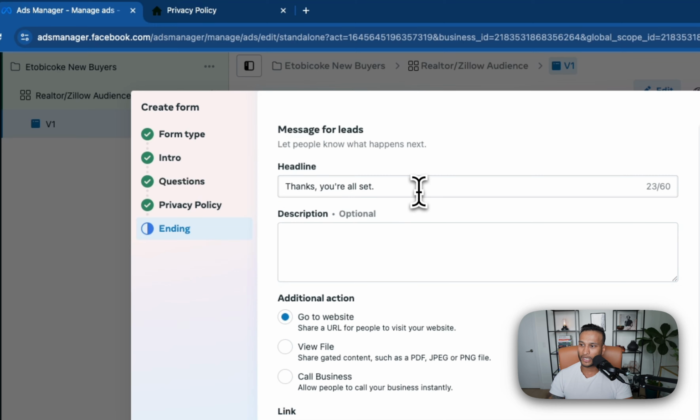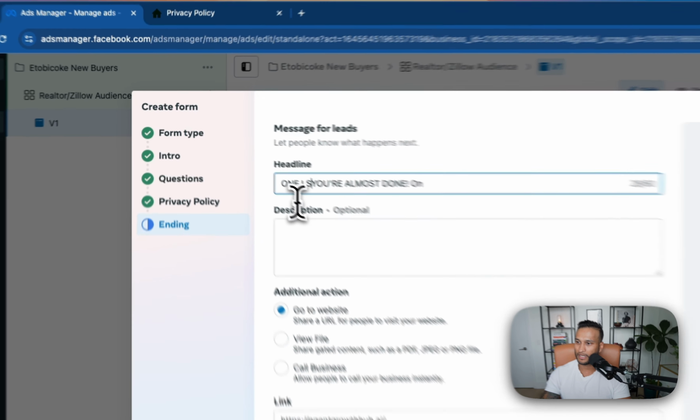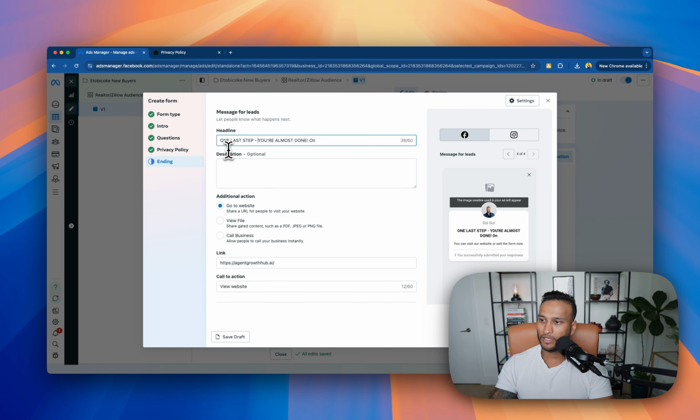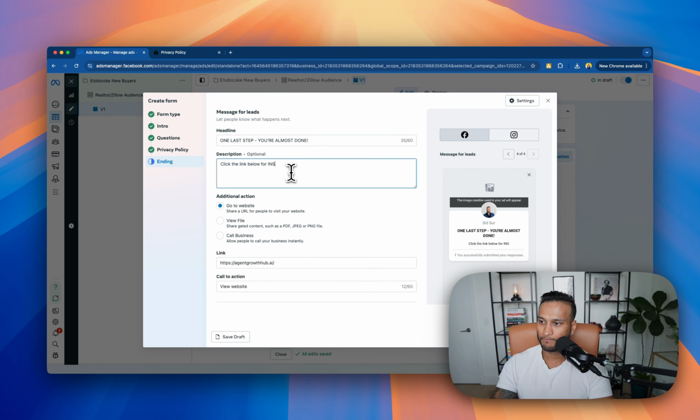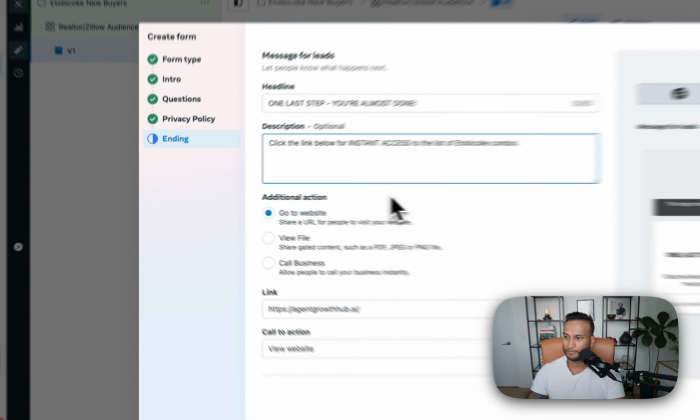Okay, so what I like to do here is I go, thanks, you're almost done. I'll actually get rid of that. You're almost done. Actually, let's add that here. One last step. All we're doing here, we're just guiding people and telling them what to do. We're creating a call to action, right? So one last step, you're almost done. Click the link below for instant access to the list of Etobicoke condos, okay?